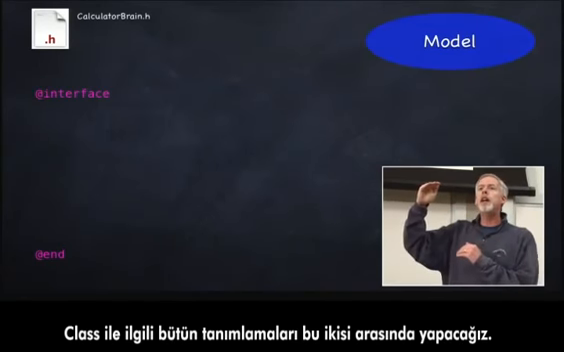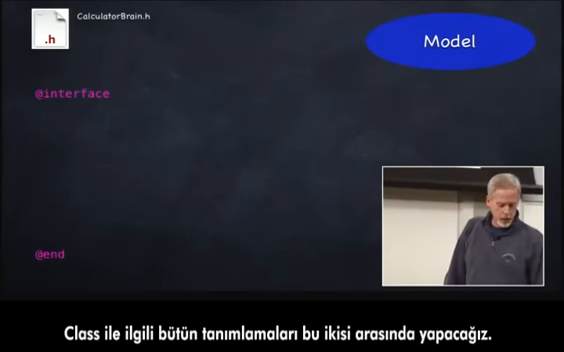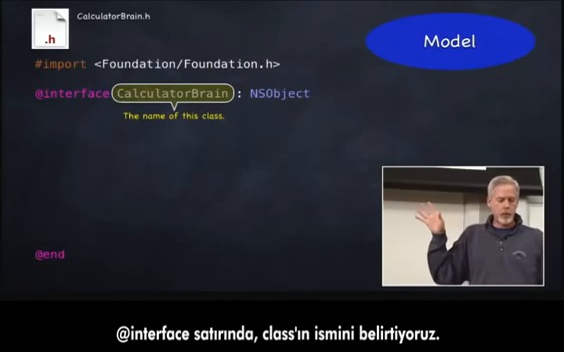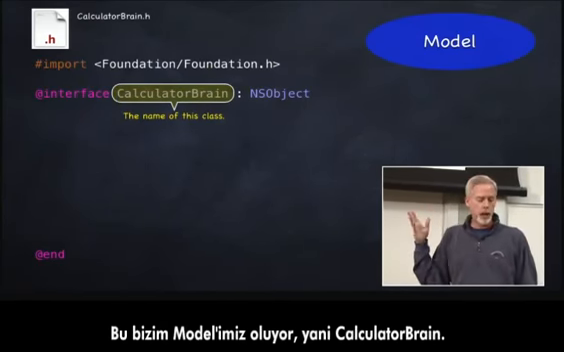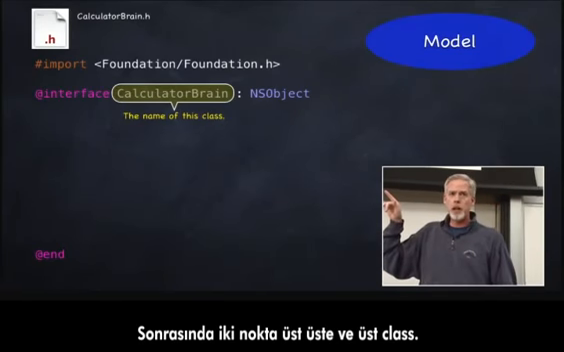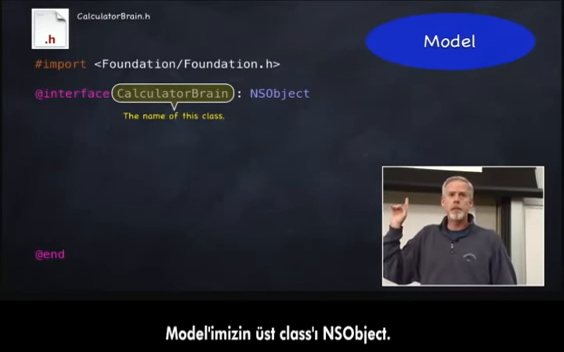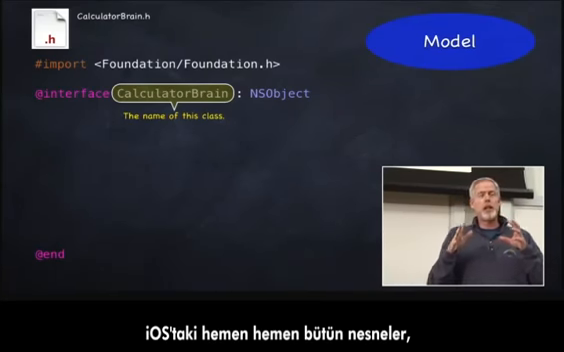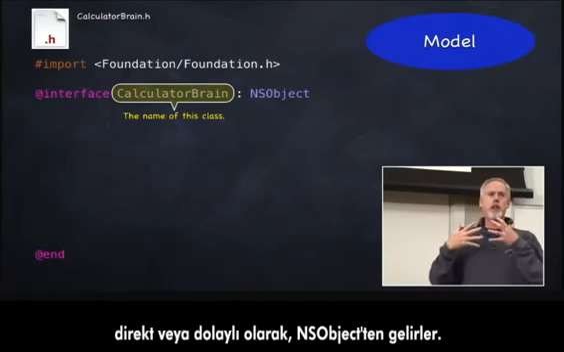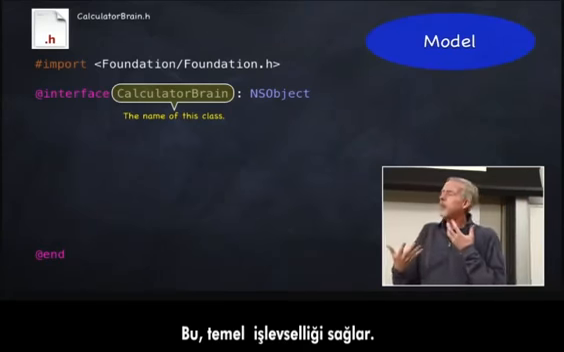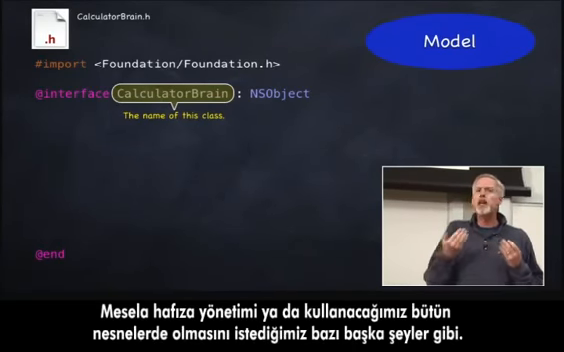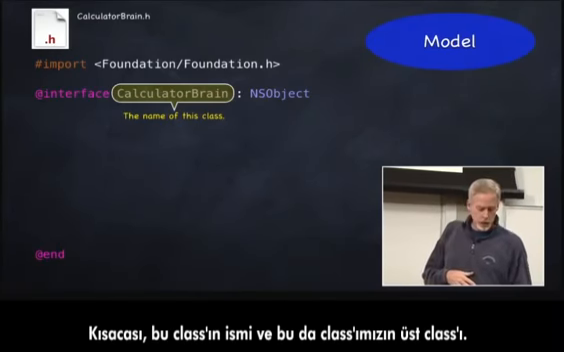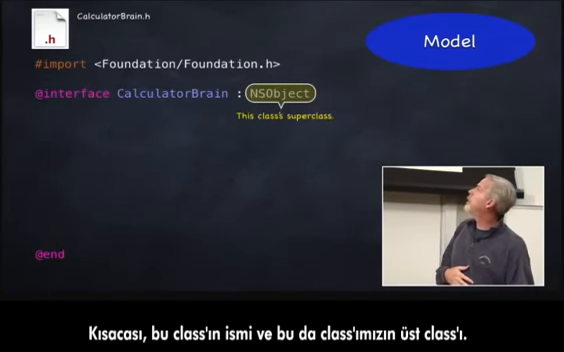We put everything in the declaration of our class between that. On the @interface line, we put the name of our class. So this is our model. It's going to be called Calculator Brain. And then a colon, and then the superclass. Now, our superclass of our model is NSObject. Pretty much all objects in iOS inherit directly or indirectly from NSObject. It provides some basic functionality, memory management, a couple other things that we want to inherit in all the objects that we use, okay? So that's the name of the class, and this is the class's superclass.